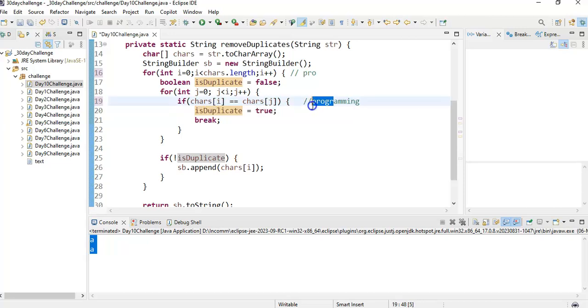It will verify A with the previous characters. Next it will take M and validate it with the previous characters. It is not there, so it will add. Again it will take M, which is already there among the previous characters, so it's a duplicate. Again it breaks and doesn't add. The logic is that it takes each character and validates it against its previous characters. That is the program.